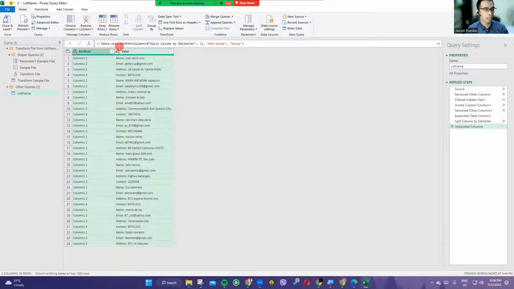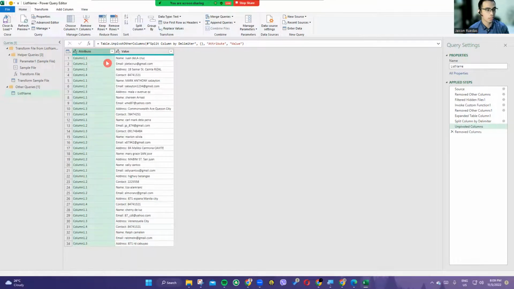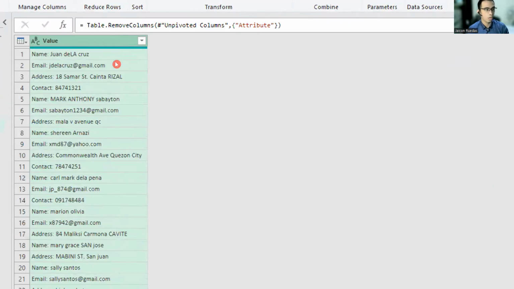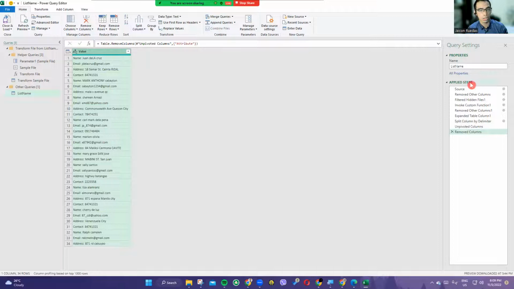And mapapansin natin, napalitan nga at naging isang column na yung nasa ating header. And all of the data are now located sa isang column. Now, tatanggalin ko yung attributes kasi hindi naman natin kailangan yan. So let's remove it. So every time that I'm doing a task, it will be recorded in this applied steps. Okay, now, are we done?